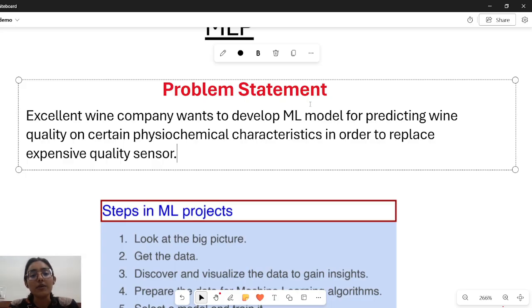That wine company wants to develop a ML model to predict their wine quality based on certain features so that they can replace their expensive quality sensor. So basically we have to develop a ML model that can predict the wine quality.